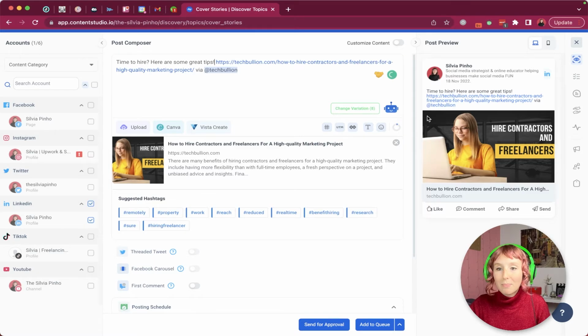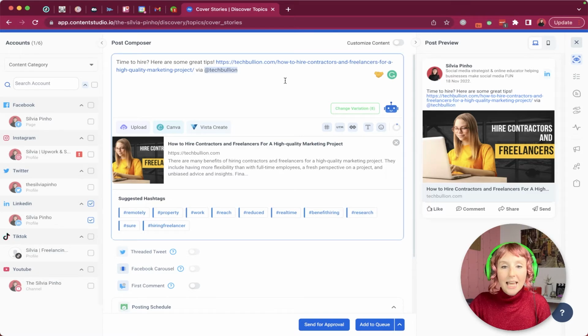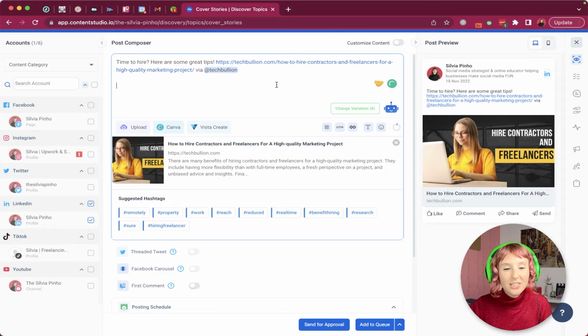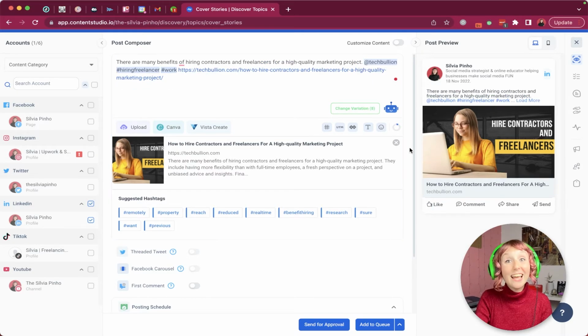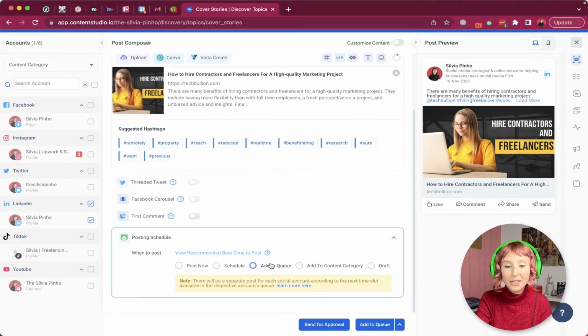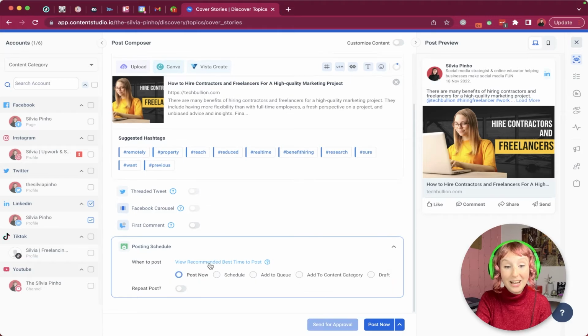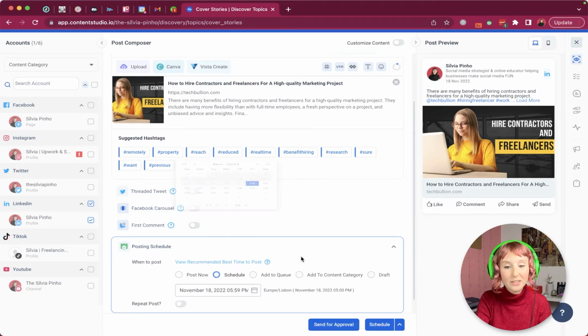You can see here the little preview, and it will also apparently suggest us some hashtags. So this is pretty cool. So hiring freelancers work. Yeah, that's pretty much what I would add here. You also don't want to go too overboard with hashtags. And then once you're happy with our little preview right here, you can go here and you can either post now, you can schedule it for later as we've seen before.